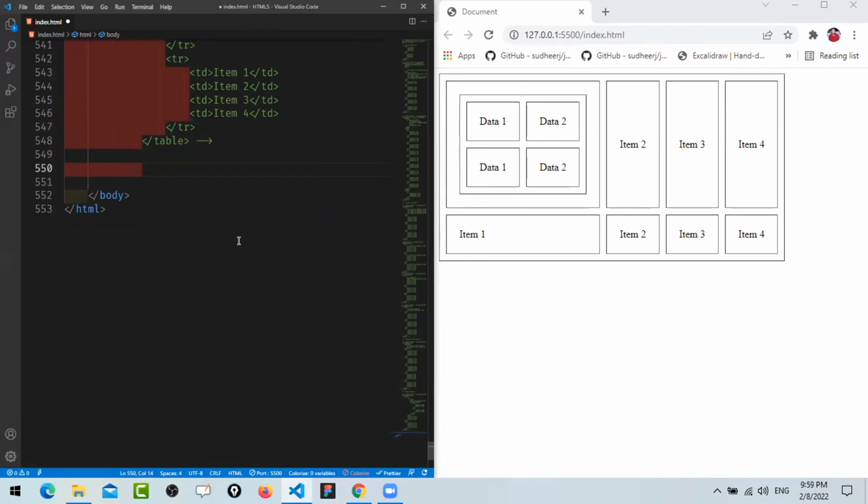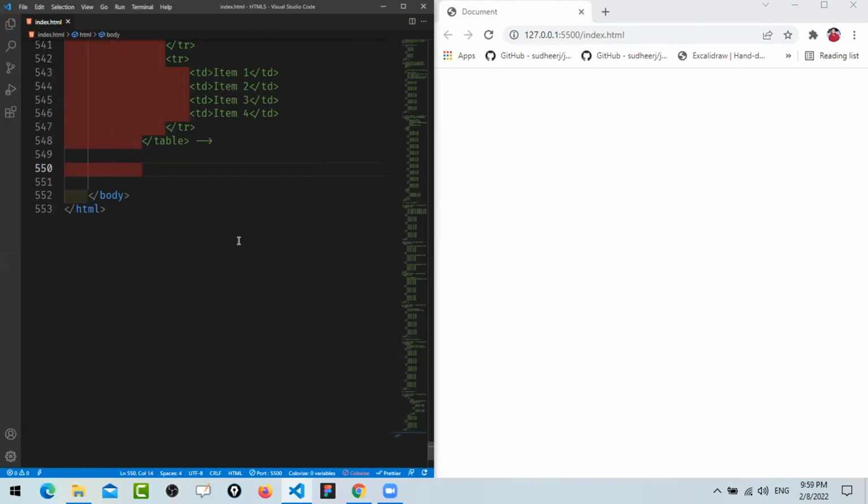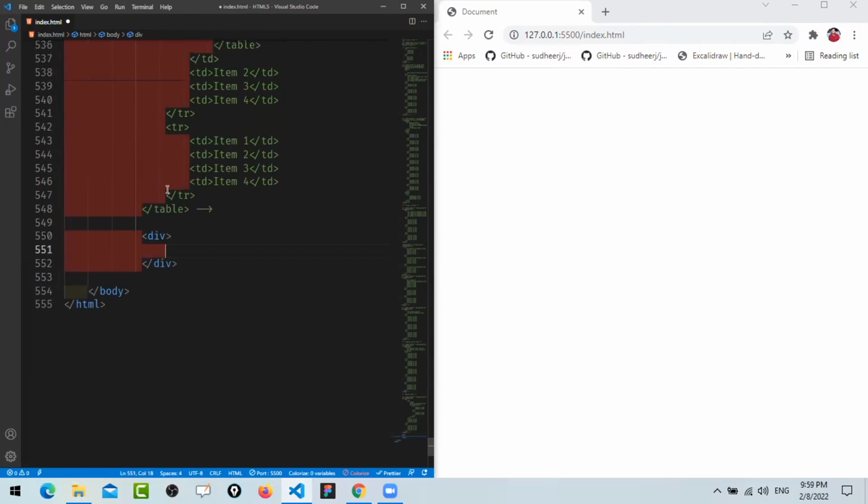But before that, I will explain to you about the div and span, when to use div, when to use span. Okay. So in HTML, if you are familiar with HTML, you might have seen this div tag many times. Okay. So div is nothing but one division. One division, nothing else.